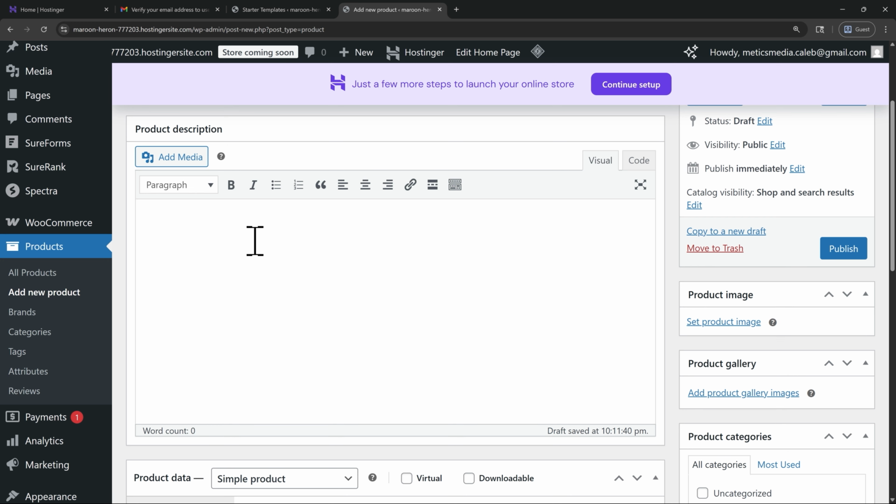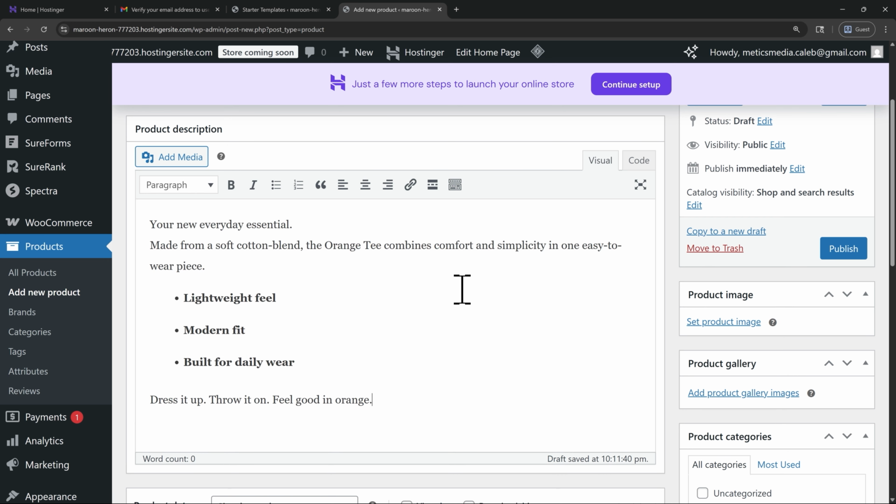In my case, I just used ChatGPT to help me generate an easy to read description with some simple formatting to make it feel more polished. You can also add in images and other media here by clicking on the Add Media button. You can do this if you want, but I'm going to keep my visuals in the product image and gallery section over here. And we'll go ahead and do that now.